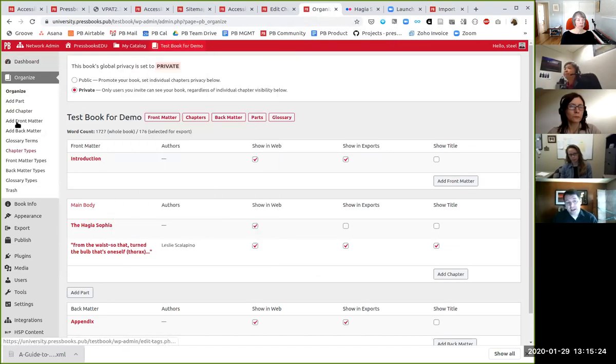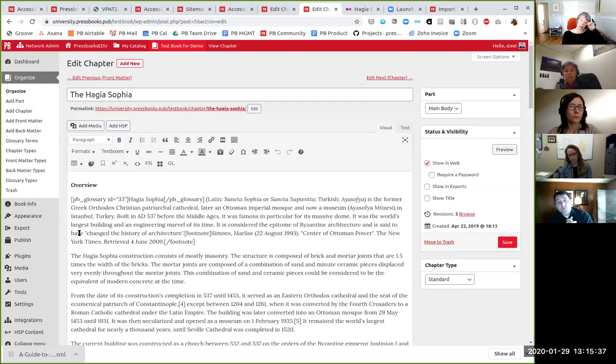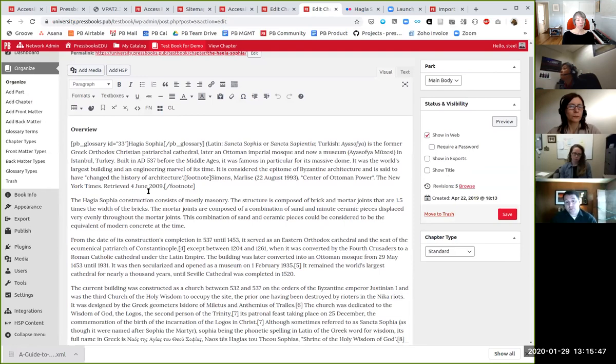And once you're at a book dashboard, you'll see a menu that looks like this. From the organize menu, you'll see all of the different chapters in your book. So I'm going to start editing a chapter that someone else presumably has started. So my colleague Bashak has started to write about the Hagia Sophia, which is an incredible building that I'd love to visit one day in Istanbul, Turkey. And so here's a bunch of text that she's put in.